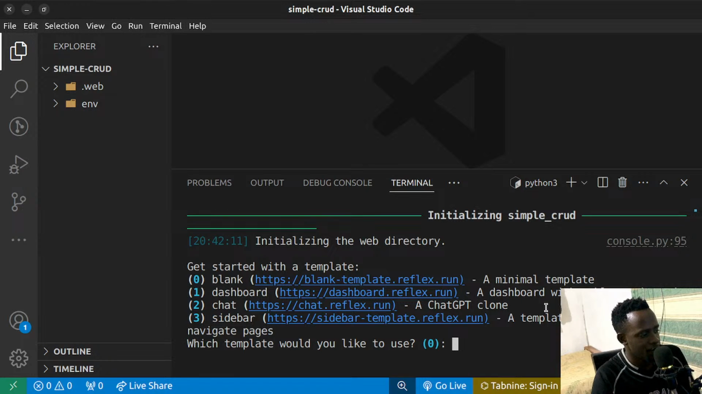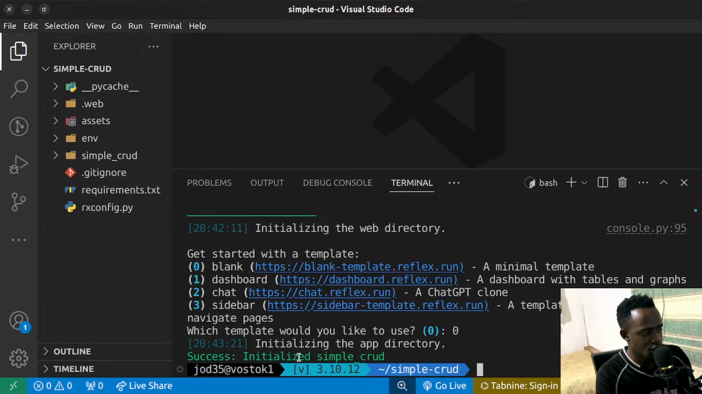All right, so now we see that the Reflex CLI is prompting us to enter the template that we would want to use to set up our project. Now remember how I said that this is based on React and Next.js. Basically what it does is compile all the Python code you've written into a Next.js application, just like we're going to see. But for us to get started, we have to first create a project, and there are very many project templates, such as the blank template and the dashboard. That one comes with a dashboard with tables and graphs. The chat template, basically if you're creating a ChatGPT clone-ish kind of app. And the one that comes with a sidebar, in case you want to create sidebar navigation to other pages. So I'm going to begin by creating a minimal template, and that's going to create a directory called simple crud.